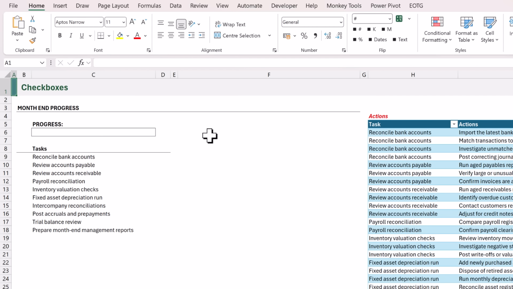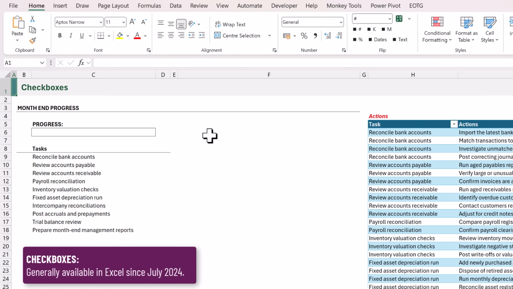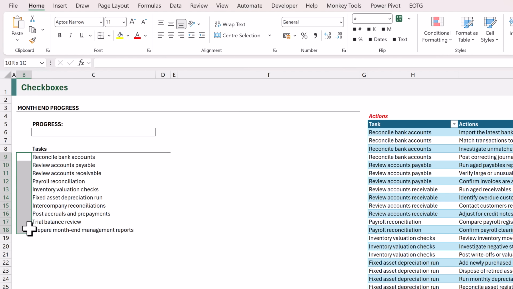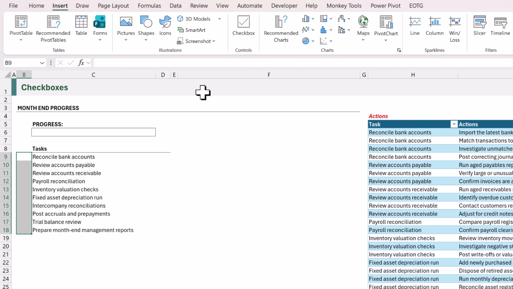If you haven't used the new checkboxes feature in Excel yet, it is easy to apply. All we have to do is select the cells in which we want to insert the checkbox. Then from the Insert ribbon, we can select Checkbox. And that now inserts a checkbox for each of those cells.